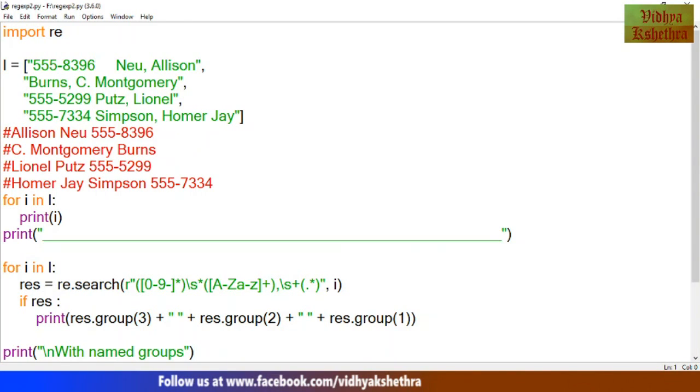Now we can see an example of a Python program. In this case, there is a list in which first a phone number is written, followed by the first name and the last name. This list has to be converted into the format shown commented here. That is, 555-8396 Neu, Allison has to be converted to Allison Neu 555-8396.